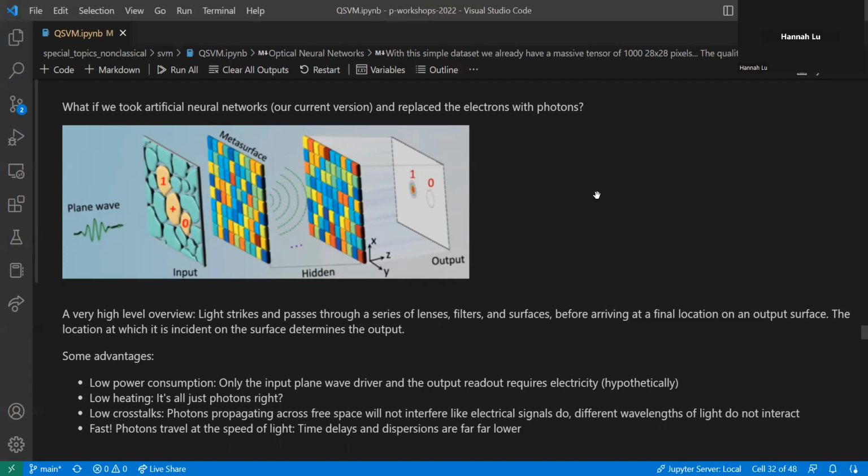Now, in the same vein as low power consumption, you're going to have low heating. You're also going to have low crosstalk because photons at different wavelengths won't interfere when propagating across free space, unlike electrons and electrical signals, which will have lots of crosstalk when sitting too close together, and people go to painstaking depths to minimize crosstalk. In photons, we can entirely negate that effect. Photons are also fast. They travel at the speed of light.